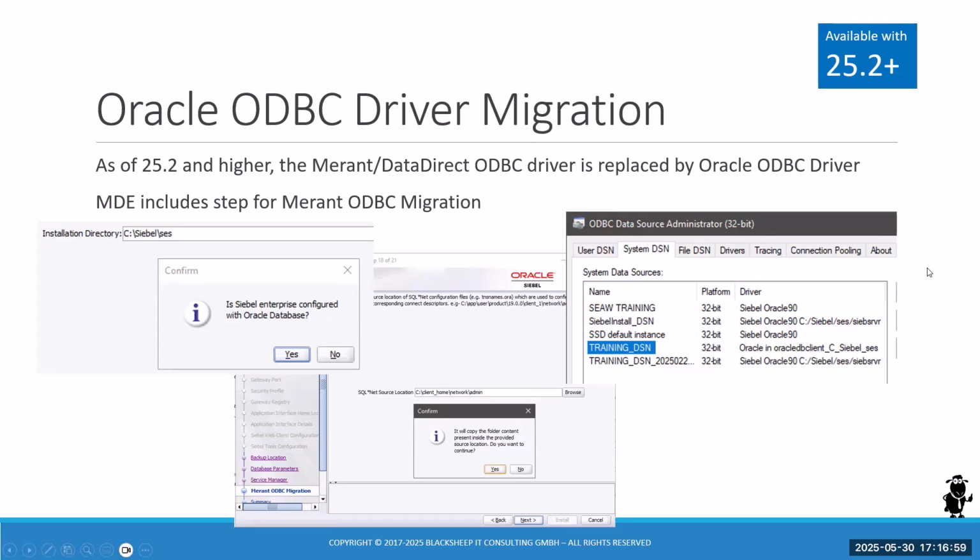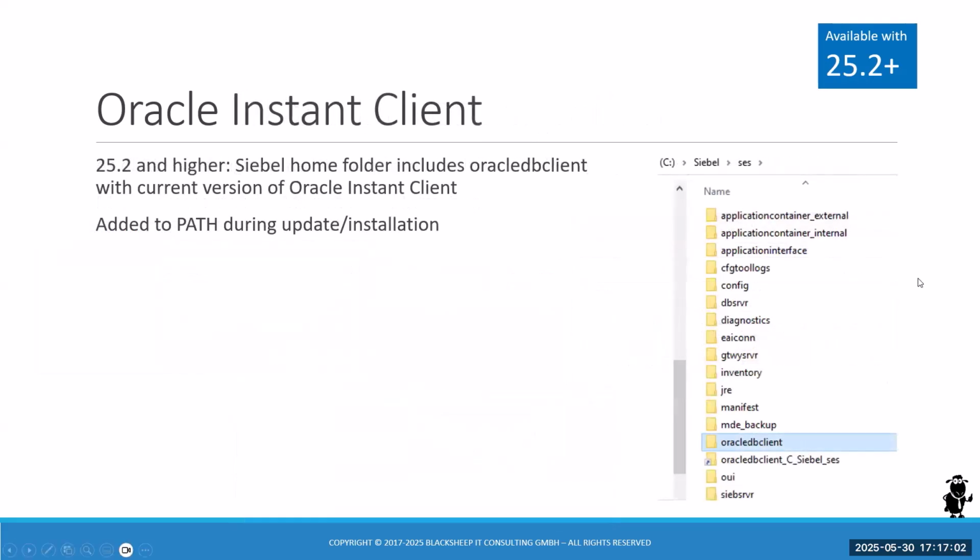Okay. So yeah, here's a screenshot of that new folder you find after updating to anything higher than 25.1. You find that Oracle DB client folder. There's also a link to that same folder that appears here, at least on Windows. And again, that is added to the path environment variable in the sequence of you running the update. So if you have multiple updates on the same machine, you might want to adjust the path variable after that.